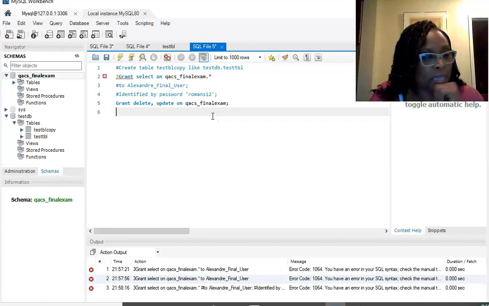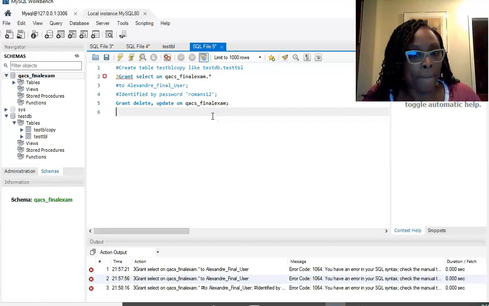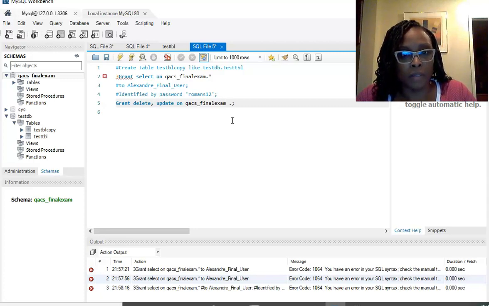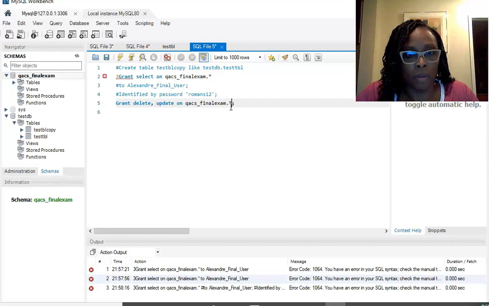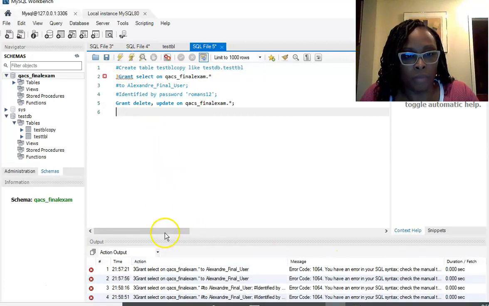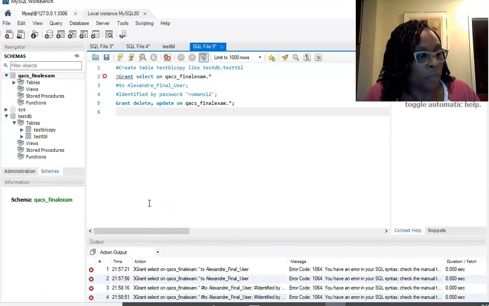Okay, it says I have a syntax error. I'm not able to figure that out. Oh, no, undo. I think I figured it out. Dot. Okay, I'm gonna move on. I'm not able to figure out the error on this, but the purpose of this was to add delete and update privileges to final exam. I'm now moving on to F.